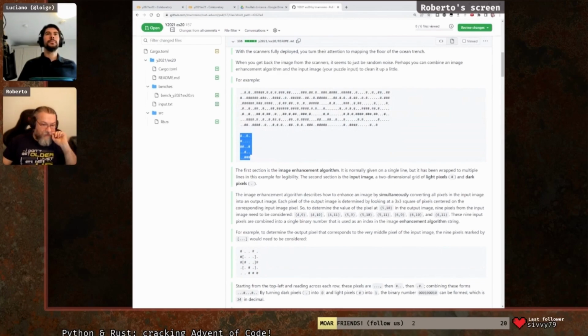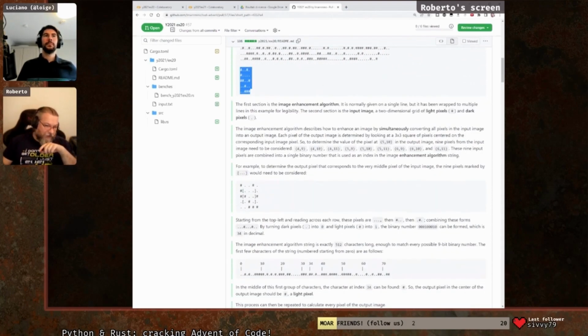The image enhancement algorithm describes how to enhance an image by simultaneously converting all pixels in the image into an output pixel. Each pixel of the output image is determined by looking at a 3x3 square of pixels centered on the corresponding input pixel. So to determine the value of 510, we have to look around 510: 409, 410, 411, 509, 510, 511, 609, 610, 611. So based on this image, if we want to know how this point evolves, we have to look into these 9 points, 3 in 3 lines.